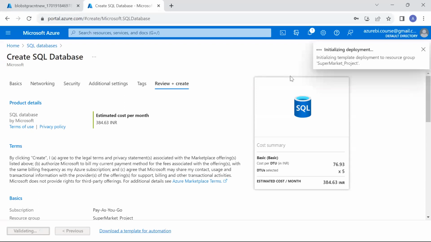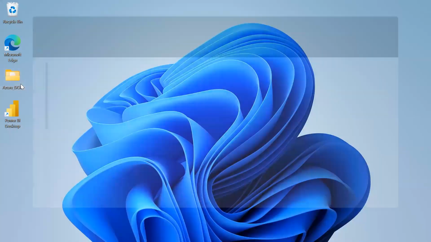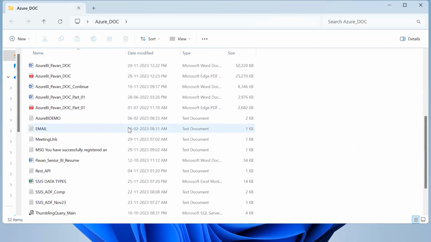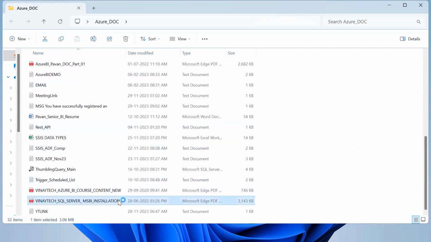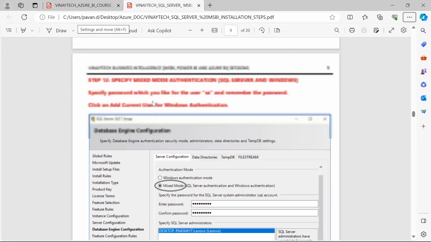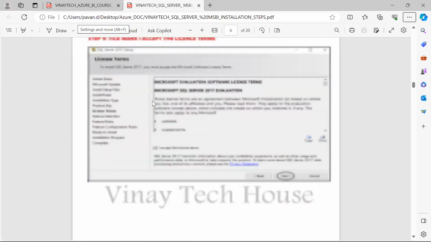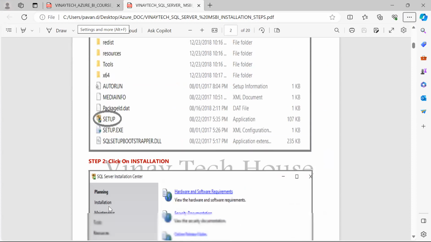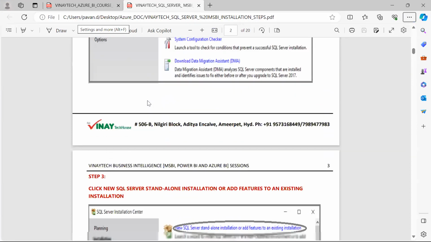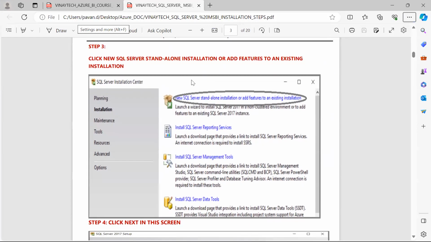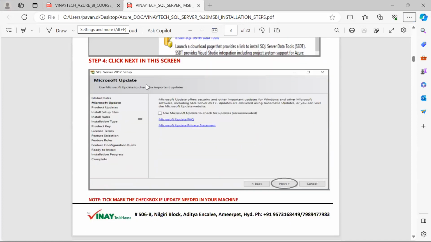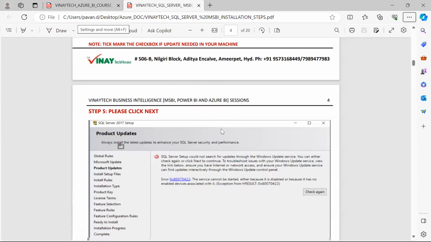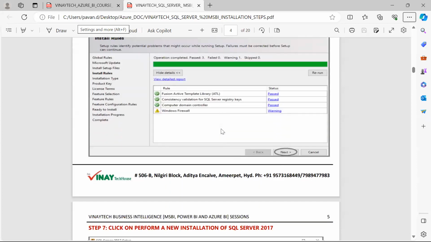See, installing SQL Server in your normal on-premises, in your company level, or in your local system also, if you want SQL Server, you have to go through this process. You require a set of files, right? You will download the SQL Server version. You will have a set of files. You will go through this installation process. You have to add this new installation machine. Make sure that your system is updated. These are all things you are going through.